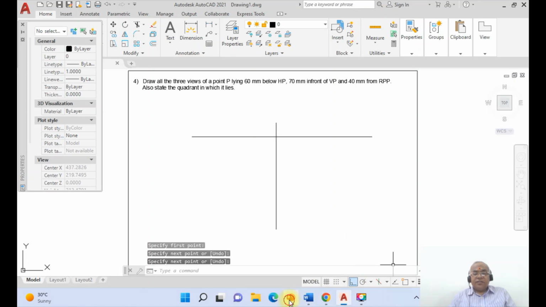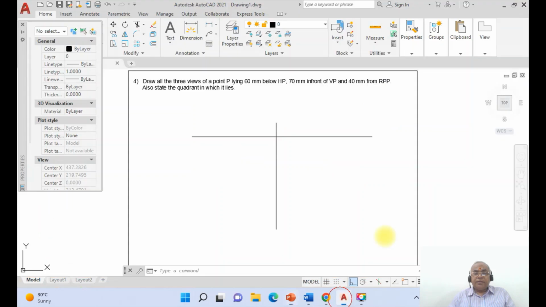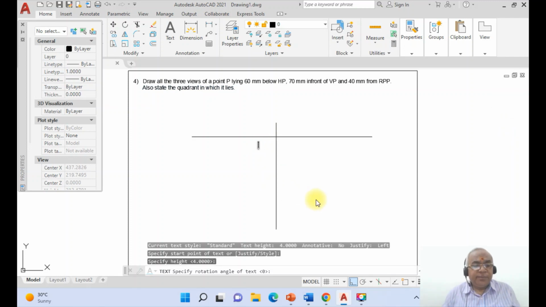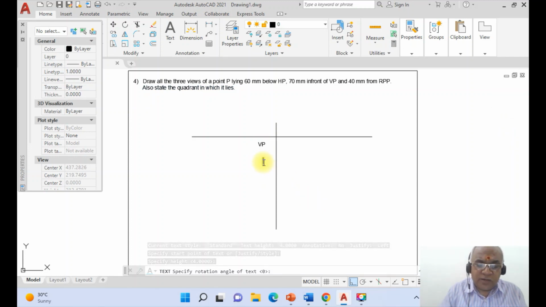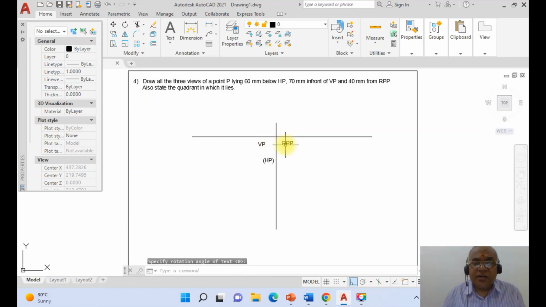Then the next part of this is type VP. HP is the one which is being rotated, and RPP. So here you just go to the text tab, select some arbitrary point and type VP. And then HP is the one which is being rotated, so you type HP. And then on this side you want RPP and you type RPP.